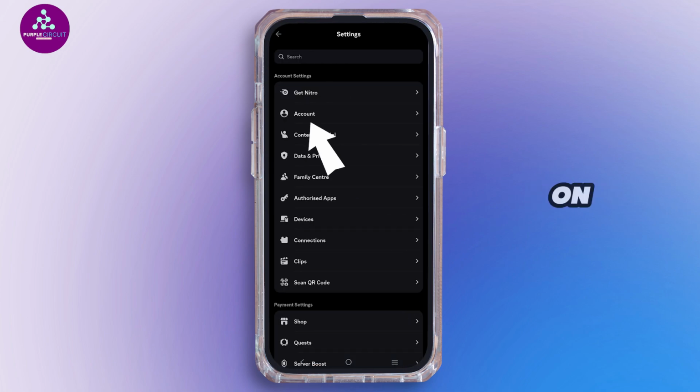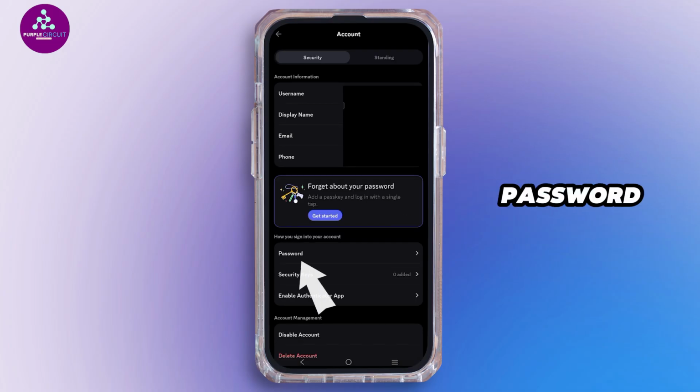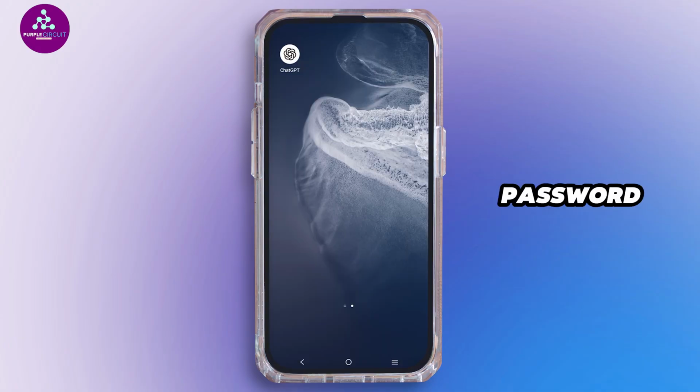Then after, tap on Account. And once that is done, tap on Password. Now you'll be asked to give in your current password and the new password. And once you have successfully given the new password, you'll be logged out of all the Discord devices that you were logged in with the previous password.